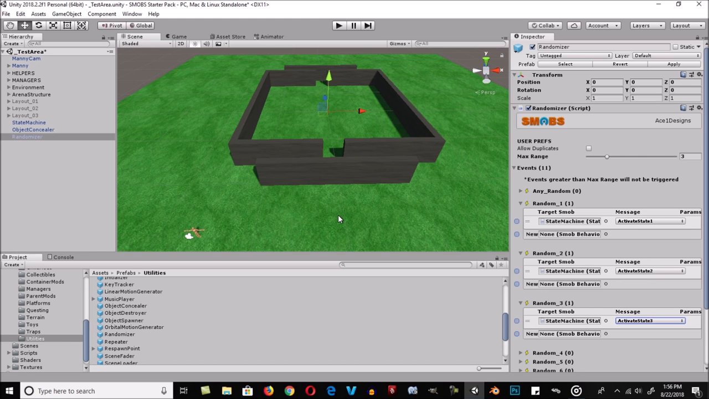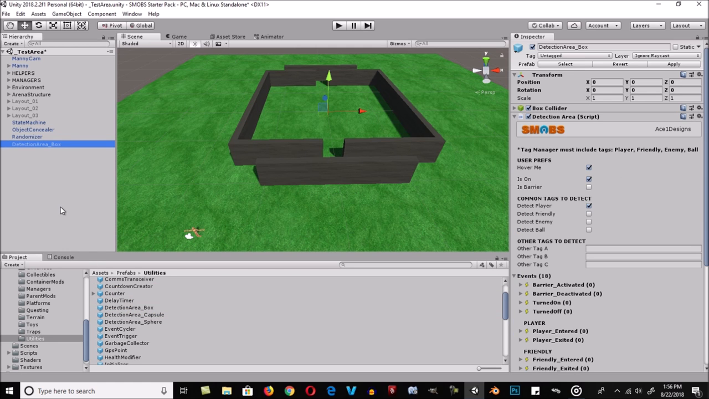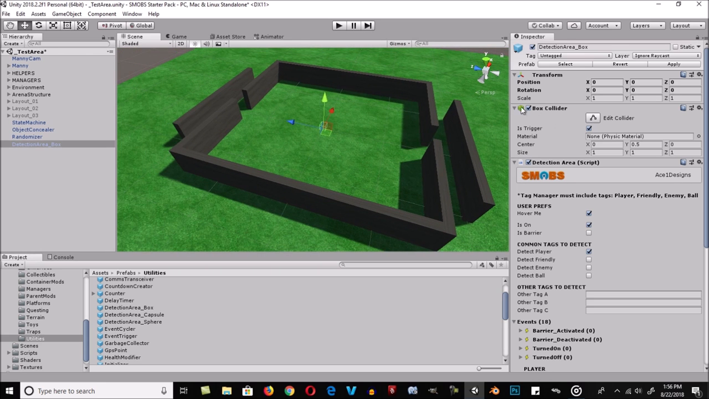We need a way to trigger when to set up the battlefield and when to reset it. Let's use a detection area for that. You can find the detection area in the Utilities folder near the top of the list. Once I've located it, I'll drag one into my scene. In order to see what I'm adjusting, I need to make sure the box collider component is expanded. I also want to make sure the manipulator handle is at the pivot point and not the center.